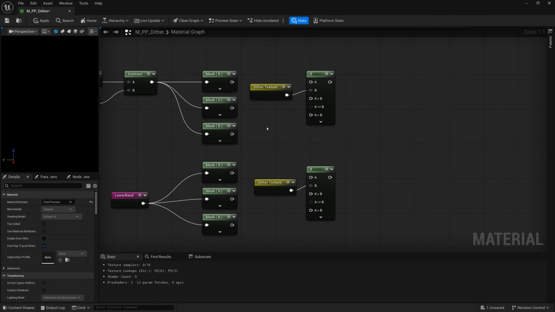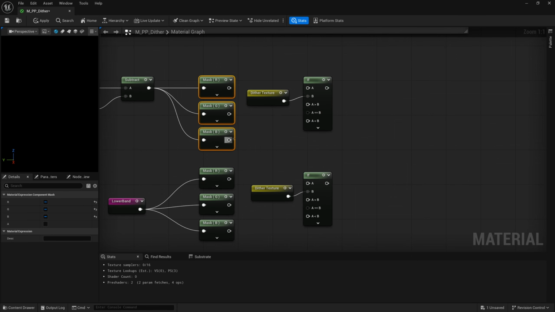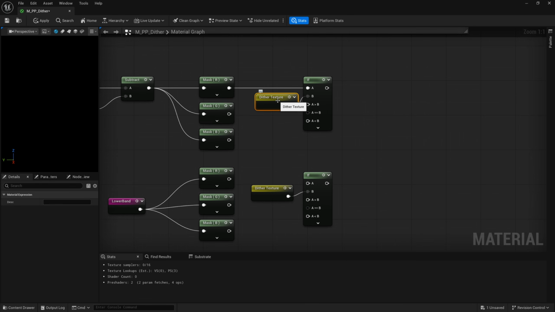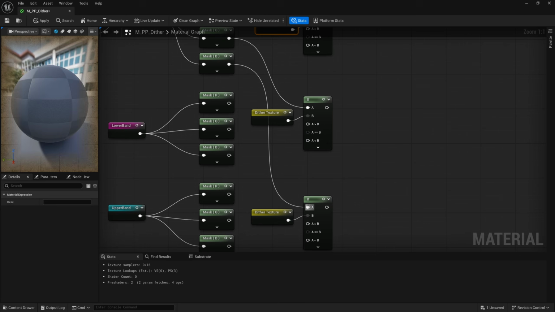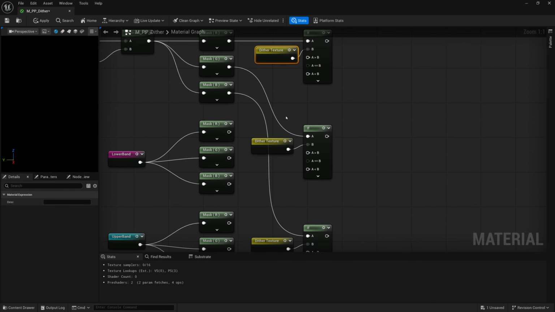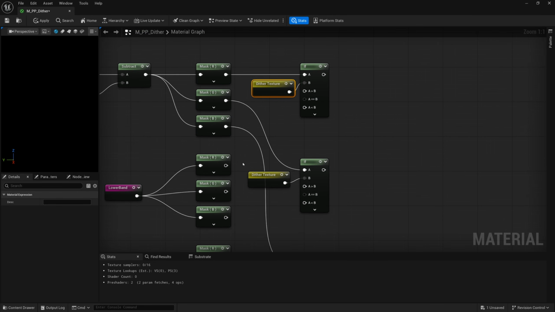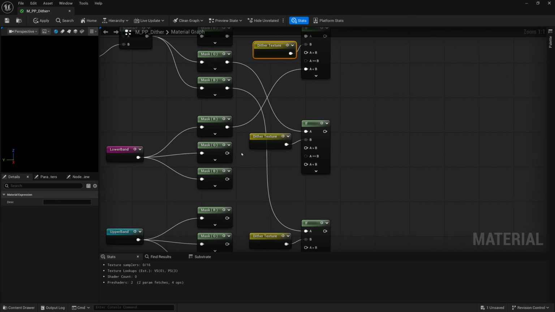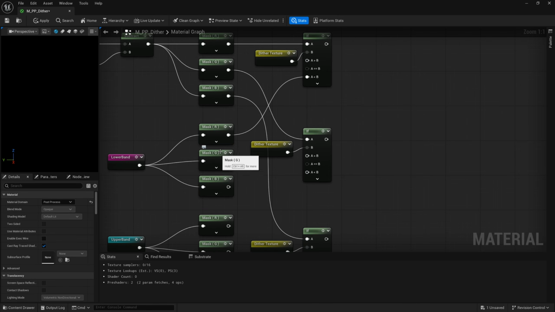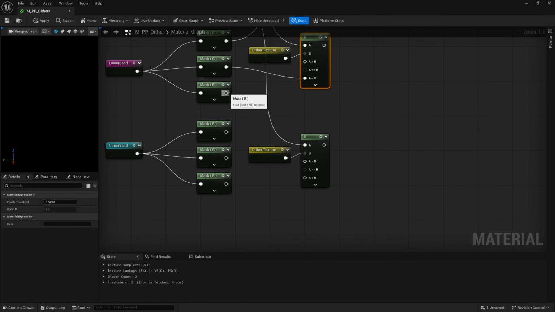So we can start by plugging in the top ones here. The R goes into A of this one, the G goes into A of the second one, and the B goes into the A of the third one. The G, sorry, not the G, but the R of this lower band will go into the final pin, so the A is less than B of the top one. The G of this second section will go into the final pin on this one. And the B of this second one will go into the final pin on the third one.